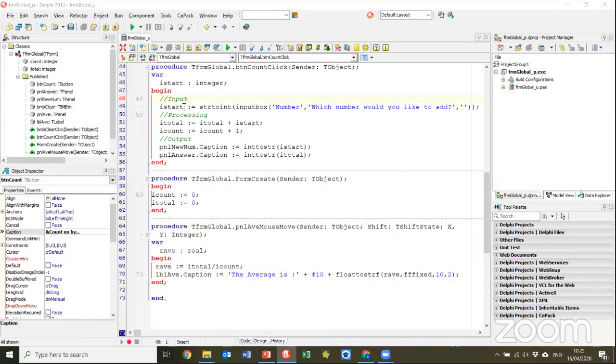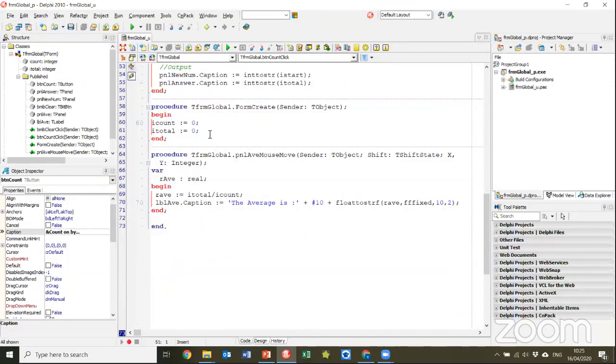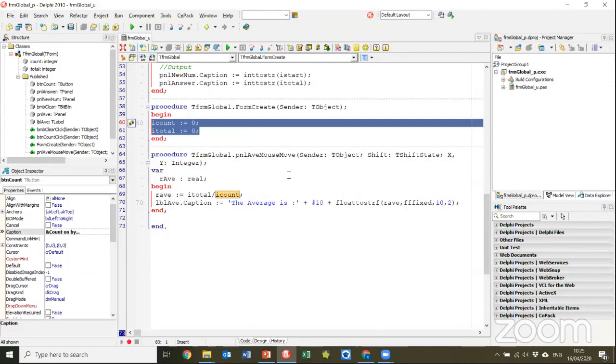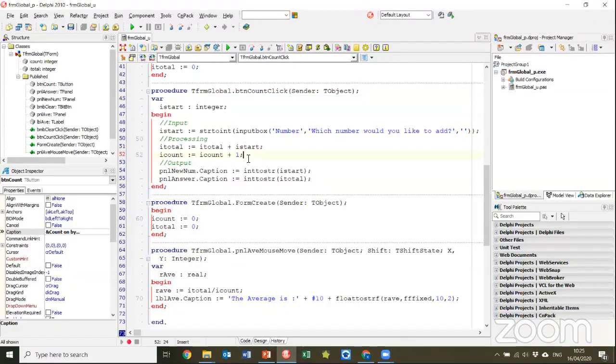Now let's have a look. We've seen this, so it should be old hat. I read in the new number. I say total gets what's already in total plus the new number. I say count gets what's in count plus 1. But in order to do these two, I have to say where it must start. I have to initialize. I know you get confused between this, so I'm going to repeat myself. Initialize is this. Declare is this.